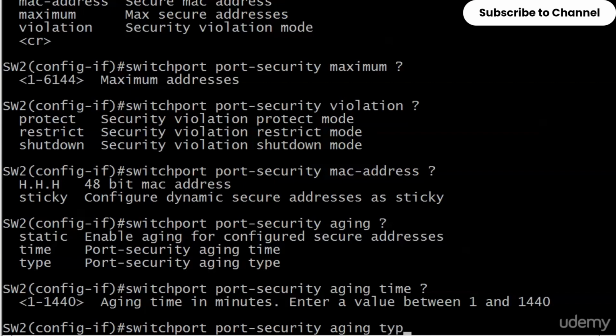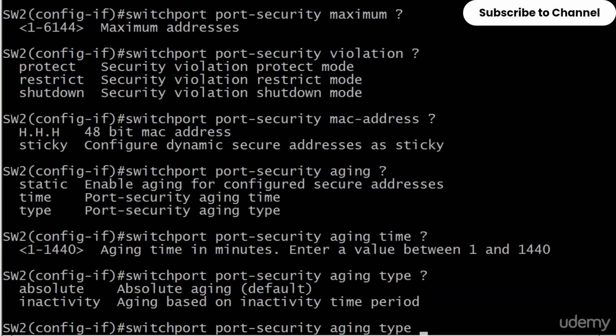And then you have your type, which is absolute and inactivity. The default is absolute, and that just means the clock starts ticking as soon as that address is learned. It doesn't matter how often it's refreshed. Inactivity, of course, the aging is based on the inactivity time period. If we don't hear from that source MAC address for a while, then we're going to flush it out.